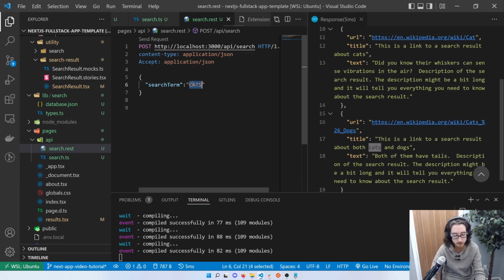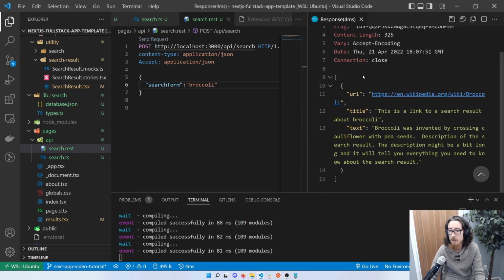What happens if I change this to broccoli? Save that, and I'm going to send that request. Look, what did I get back here? 1 result. This is a link about broccoli. That's great. We have a search engine and it's working. It's querying a JSON file, pretending it's a database, but that's fine.